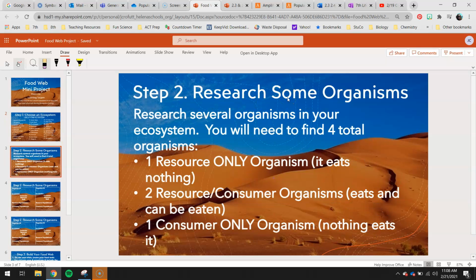I don't care where you guys do your research from, that's up to you. But obviously make sure it's a good source and that it's not made up. You guys are going to research several organisms in your ecosystem, and you might need to research more than what's required to find organisms that meet the following criteria. You'll need to find 4 total organisms. Again, you might have to research a little bit more than 4 to find your 4 that meet these criteria.